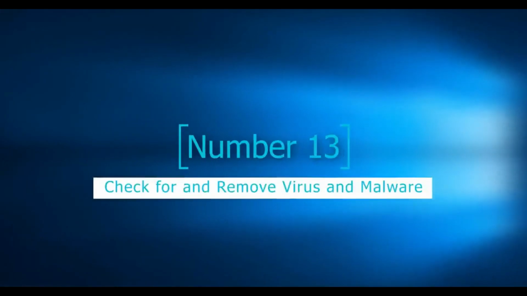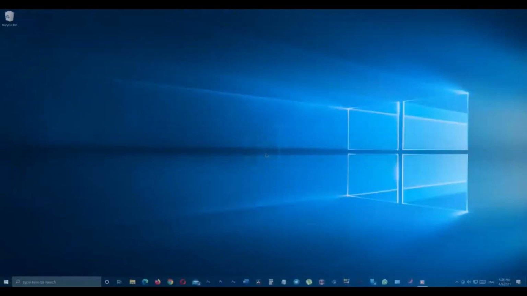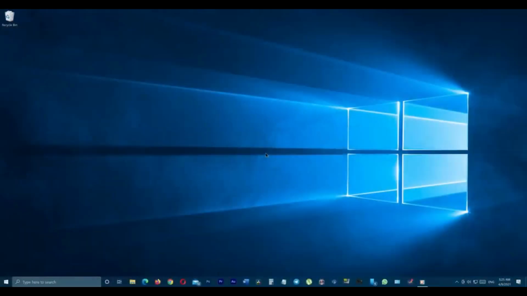Step number 13. Check for and remove virus and malware. We know computer viruses are a threat to our valuable files, but they also make your Windows 10 painfully slow if your computer is infected. So in this step, we're going to show you how to find and remove virus and malware from your Windows 10 using its own baked-in antivirus program, Windows Security.